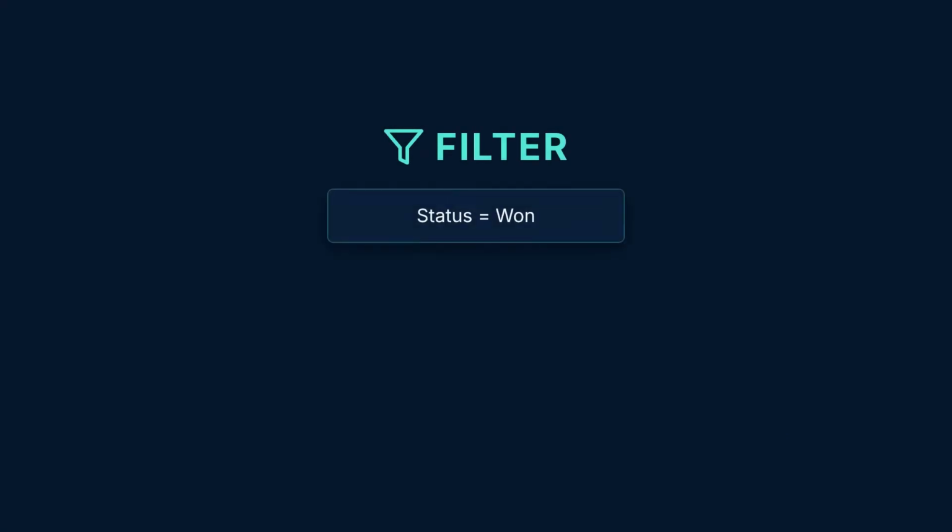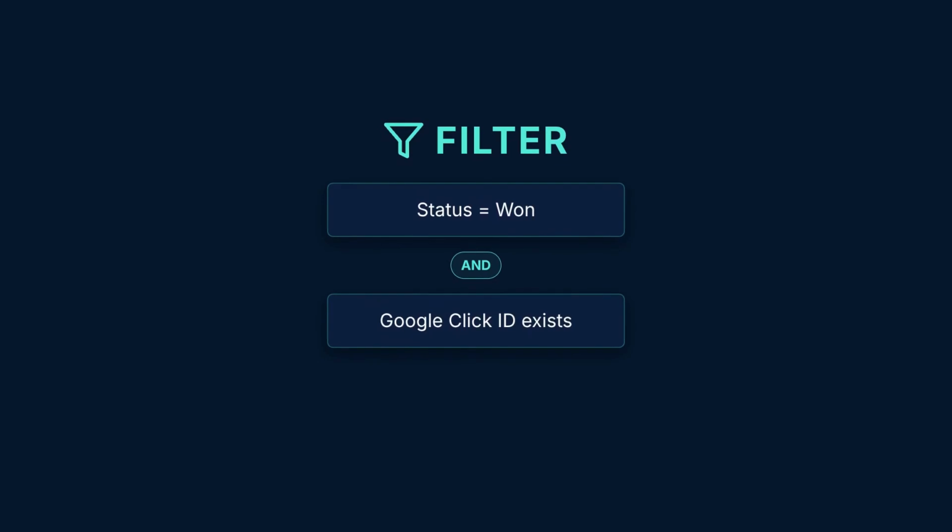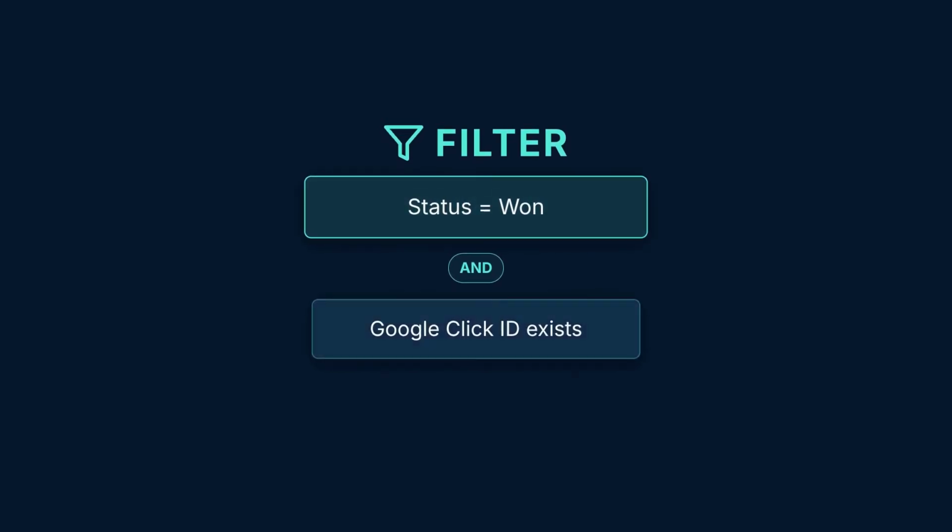Step 4. Watch for status change. Since Notion has limited automation, we'll use Make.com to watch the database. Use the Watch Database Items module in Make.com. Filter for when the status changes to Won and ensure the Google Click ID property isn't empty.